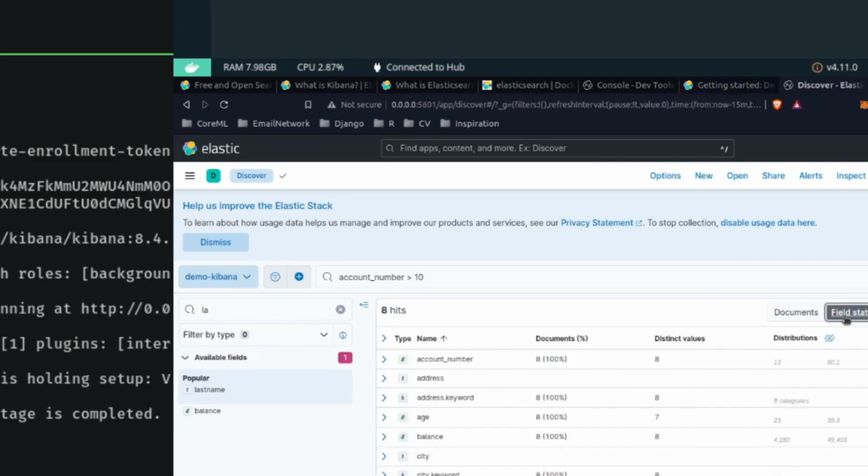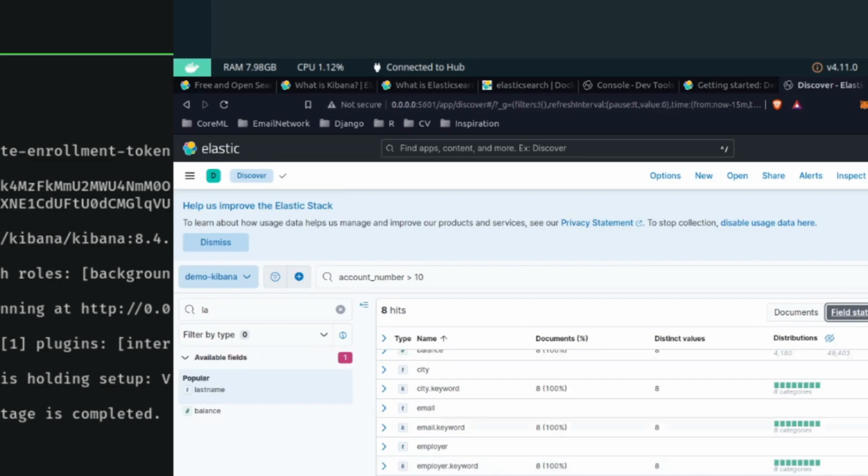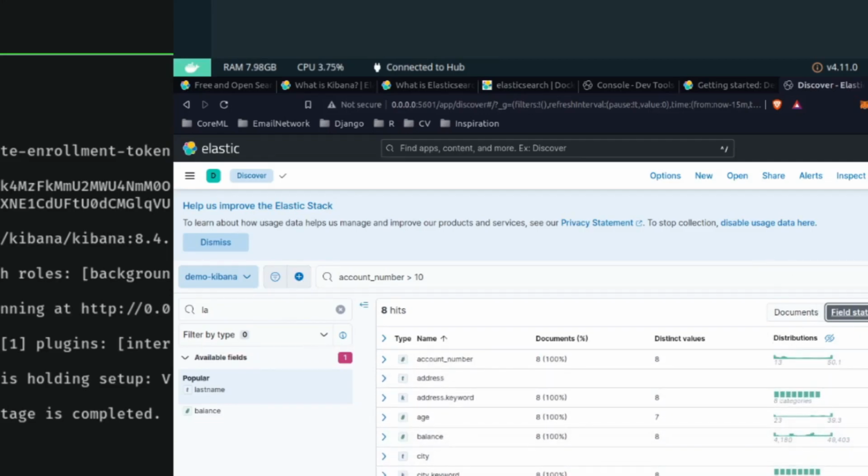You can look at the field statistics, and it's going to show you some simple summary statistics. So account number, what is the distribution looking, address keyword balance. So this is the minimum, this is the maximum. 4,180 is the lowest bank balance we have among our customers. And then the richest guy in our bank balance database is 49,403. So we can get a sense of the summary statistics just looking at the field statistics.